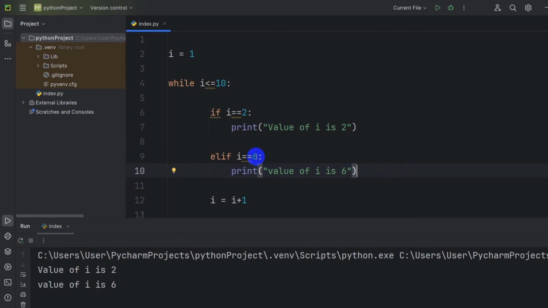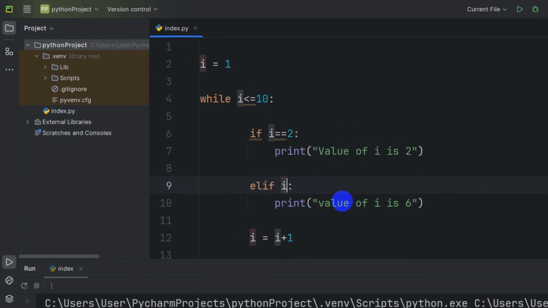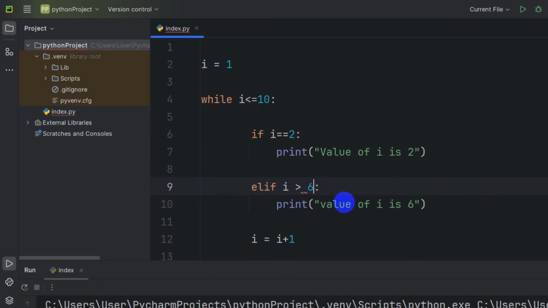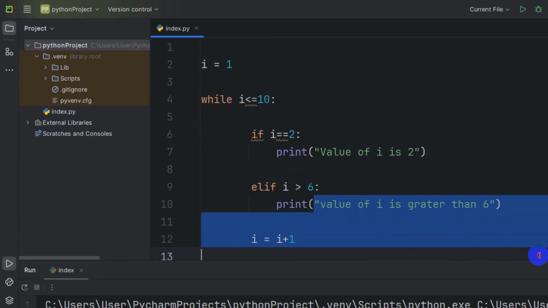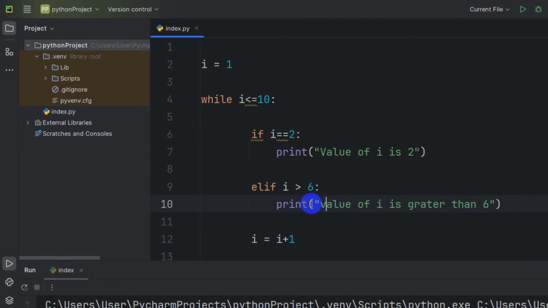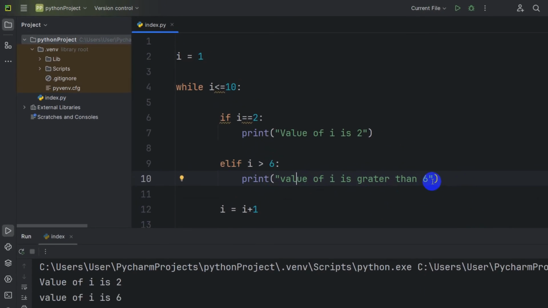And we can give something else. Let me just say over here a different condition for the else. We say over here if the value of i is greater than 6, then we'll say value of i is greater than 6. How many times will it print this? It will print for 7, 8, 9, 10. When the value of i becomes 7, 7 is greater than 6, so it will print this. Then the value will become 8, and 8 is greater than 6, so it will again print this. So this will be printed 4 times.